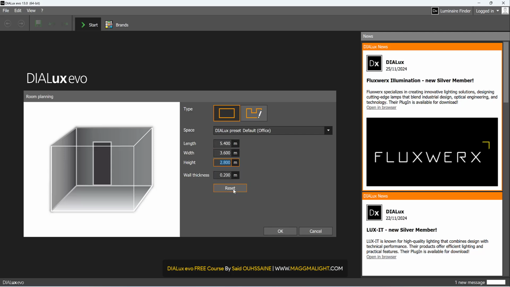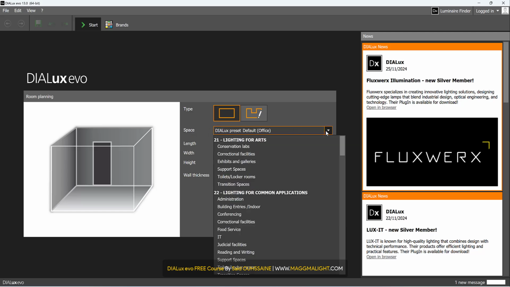This is the default settings. Let's make it 5, for example, here by 4, and the height is 3 meters. The wall thickness does not matter in this case, but let's make it 0.1, and then we choose the space, the utilization of the space. Let's say it's an office.